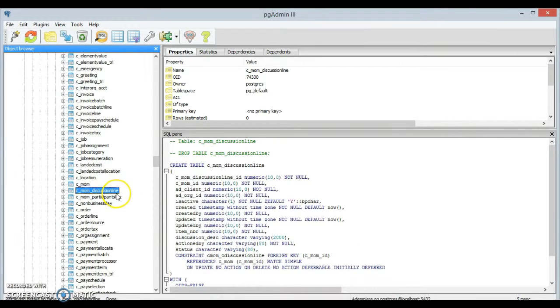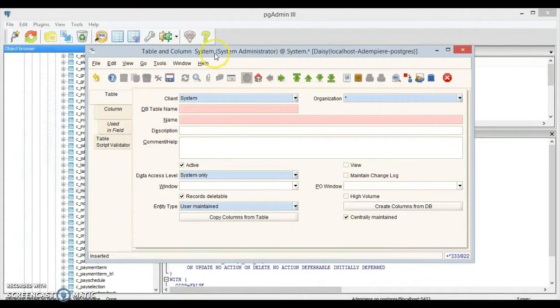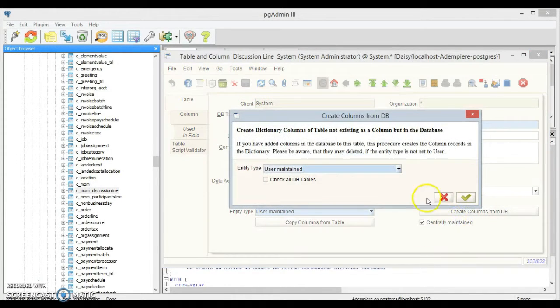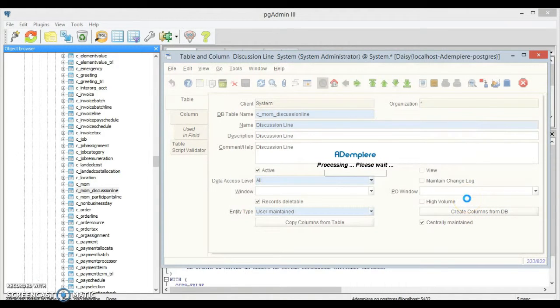So we can see that it's C_mom_discussion line. That is what we're going to write: C_mom_discussion line. Our name is discussion line, description, discussion line, comment, discussion line. Again, we're going to make sure active is checked, and then change the data access to all, hit save, and create columns from database. Hit OK.